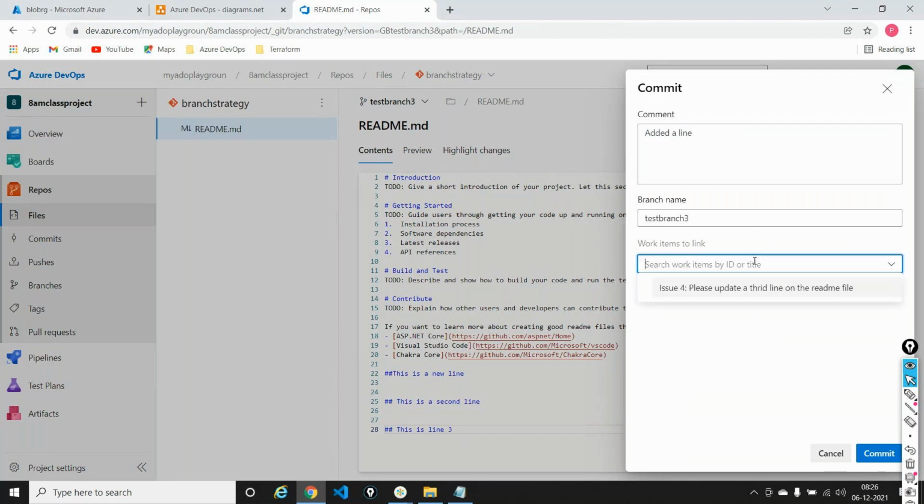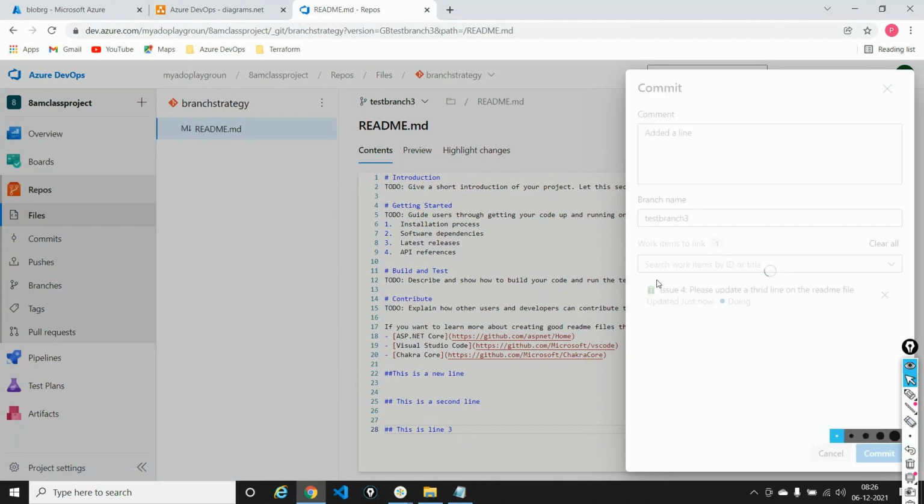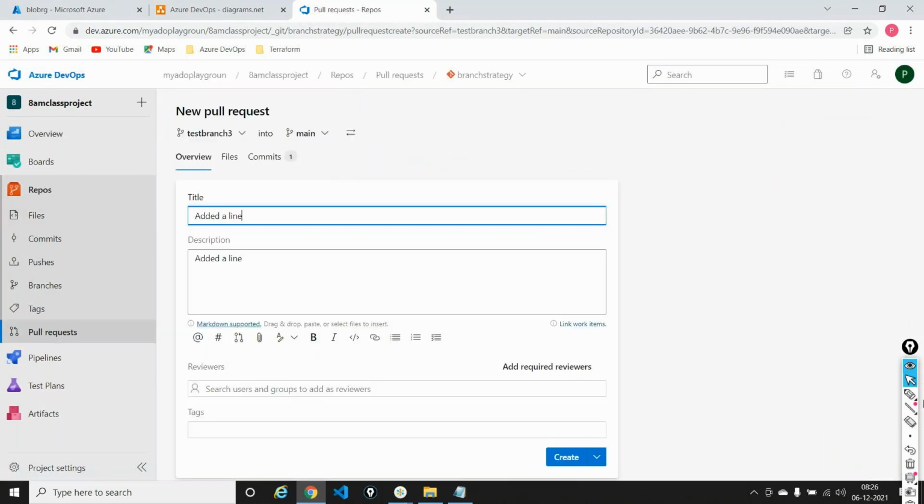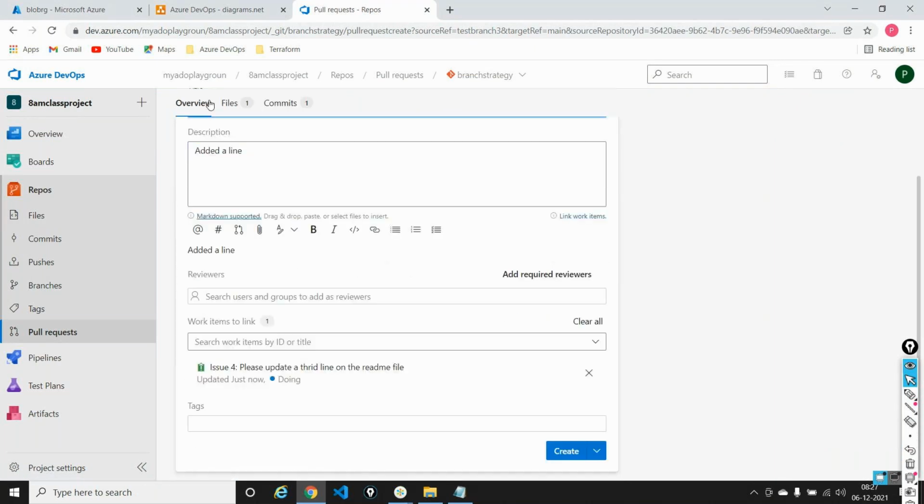I will say this is the work item that is compelling me to add a change, or this is a work item that requires me to go ahead and change this particular file. And I can link my work item that I've earlier created on the Azure board to the change that I'm making right now. This is how you link your work item, and I'll say commit. After committing it, now I'll raise a PR, and here I'll say added a line, and the work item is already getting reflected because earlier when I did this change, I used this particular work item, and I'll now say create.